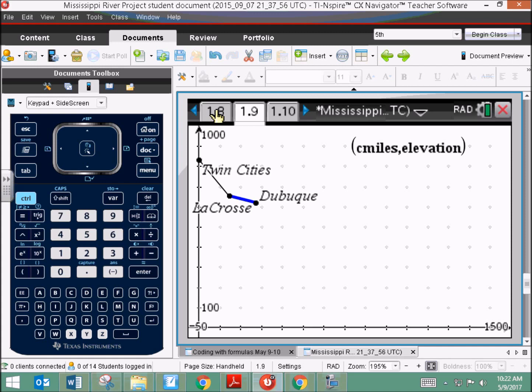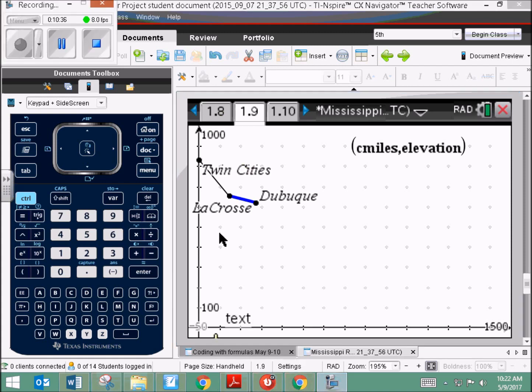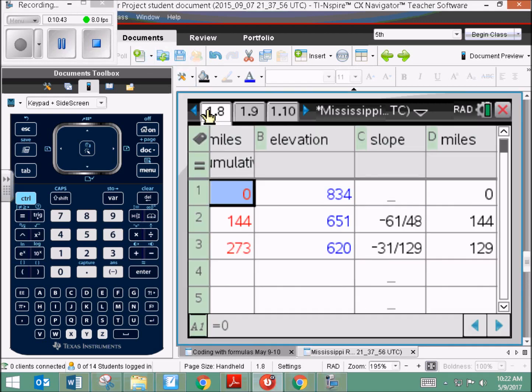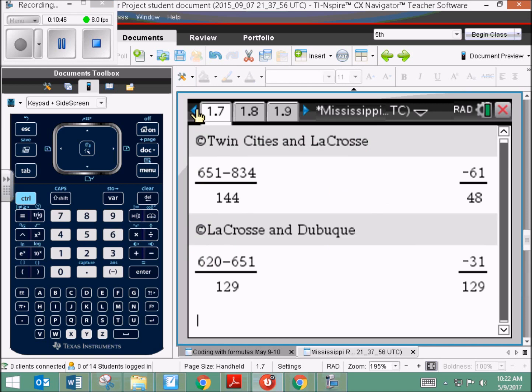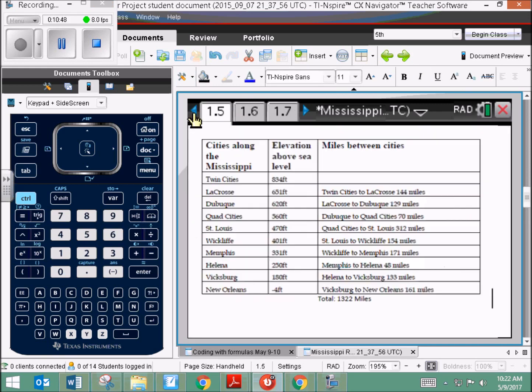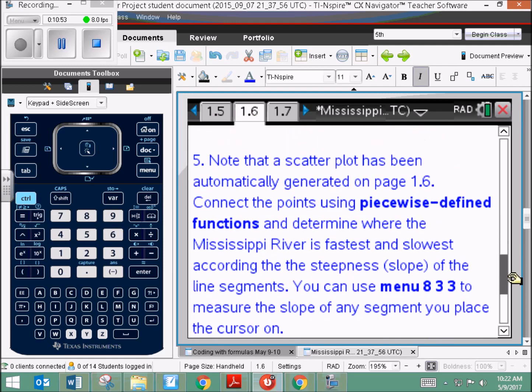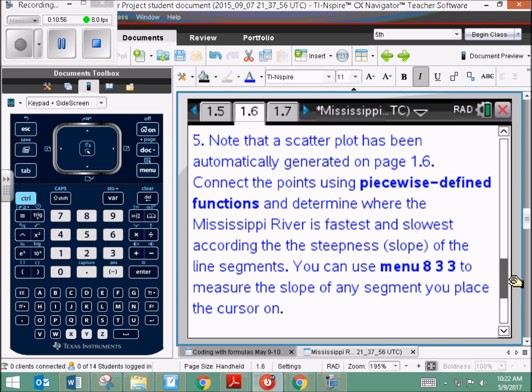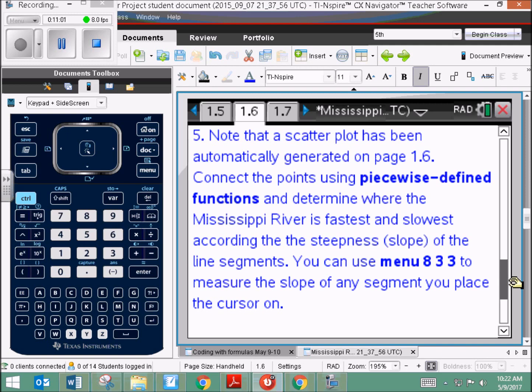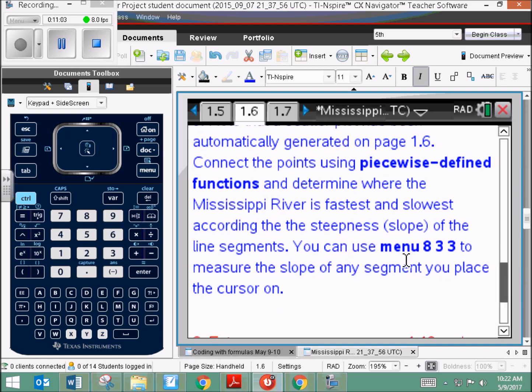Okay, and let's see how far this video is. We might have to stop, as I'm at 10 minutes. Okay, I'm going to go ahead and let you finish putting in steps. Let's see what we got. All right, we've done 4, 5. And it looks like we won't actually have to do the piecewise defined functions. We won't be doing that part, but we will be doing menu 833 to measure the slope of any segment you place your cursor on.